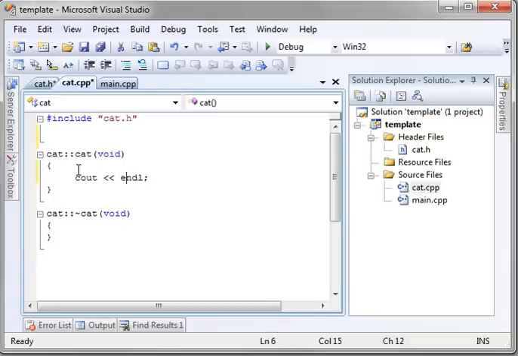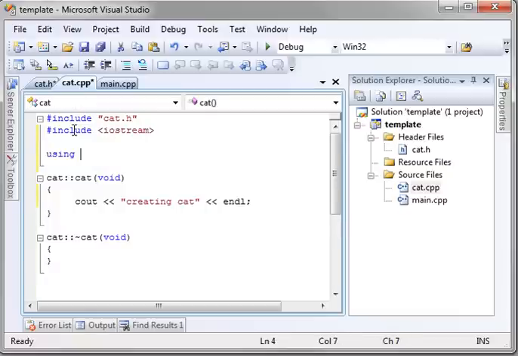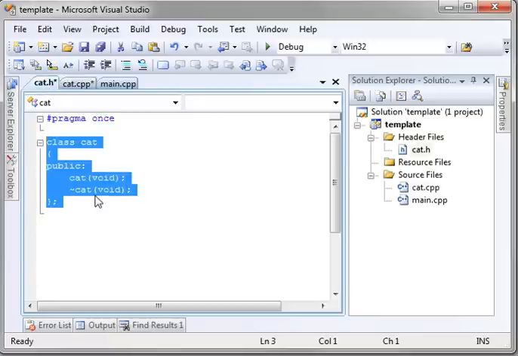And some of you are already probably screaming at your monitor going, Brian, you're forgetting the standard library namespace. You're absolutely correct. We'll get to that in just a second here. Alright, now we've got our namespace, we've got our implementation file, we've got our header file.